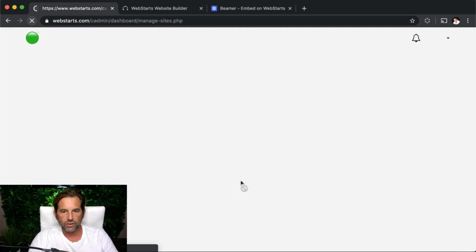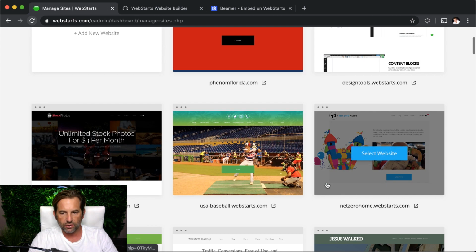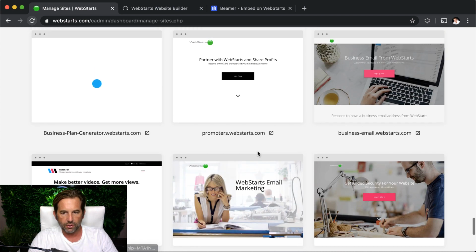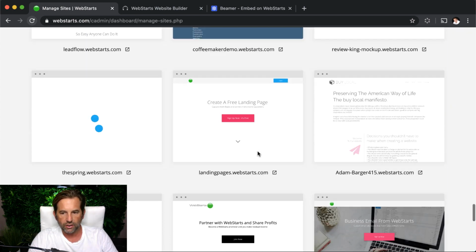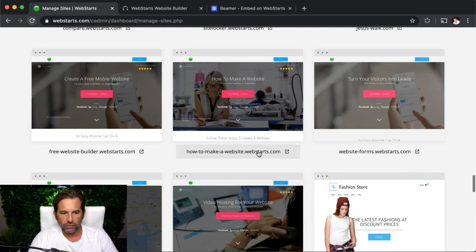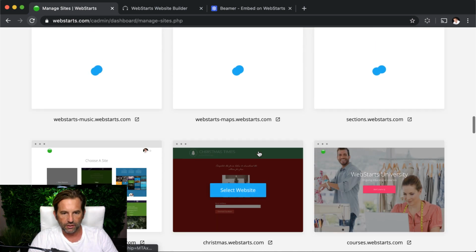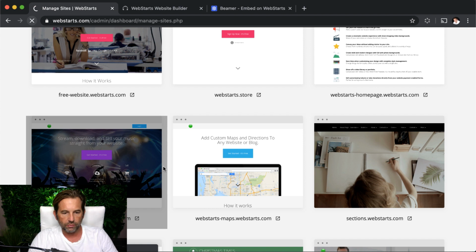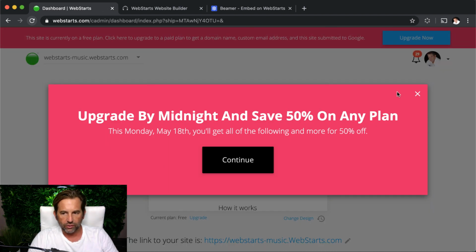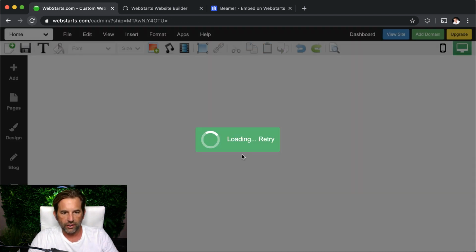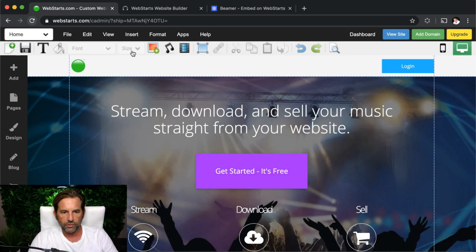So once you're logged in, if you have multiple websites in your account, you'll see a page like what I see here. But if it's your first time coming to WebStarts, you're going to log in on the dashboard view, and I'll show you what that looks like in just a second. Let's go ahead and select this website, and you'll see the dashboard view just like what I'm looking at here. Hover over the thumbnail to your website, click Edit Site. That opens up the WebStarts page editor where you can edit a specific page.